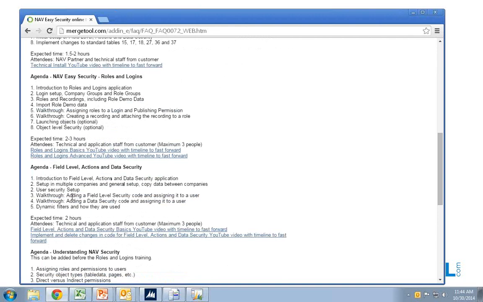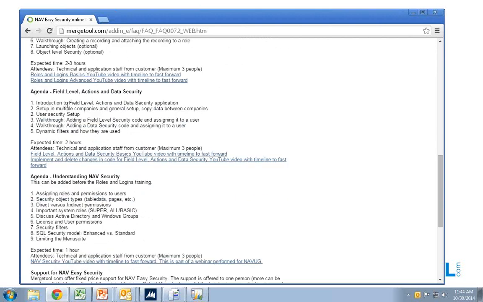Same thing for field level security. We will do a little portion of it in our system, and then we'll switch and use your test environment where we have set up Easy Security at that point. And that's what is covered by our training here. We always record all our trainings, so when we're done, you get a copy of the training.